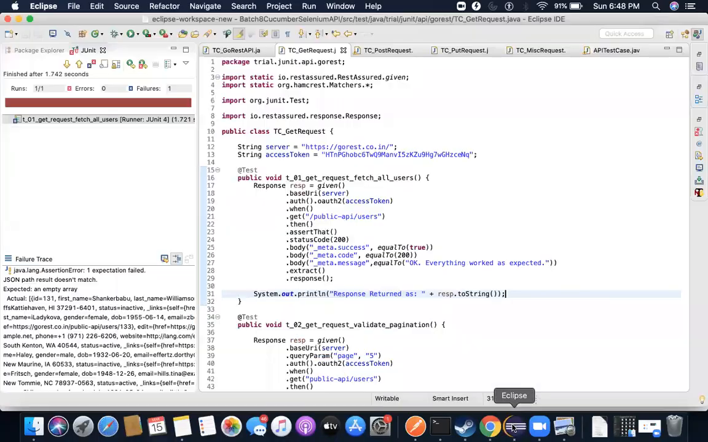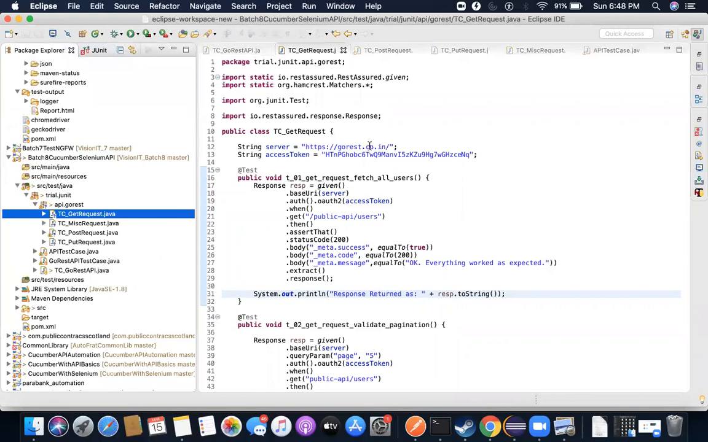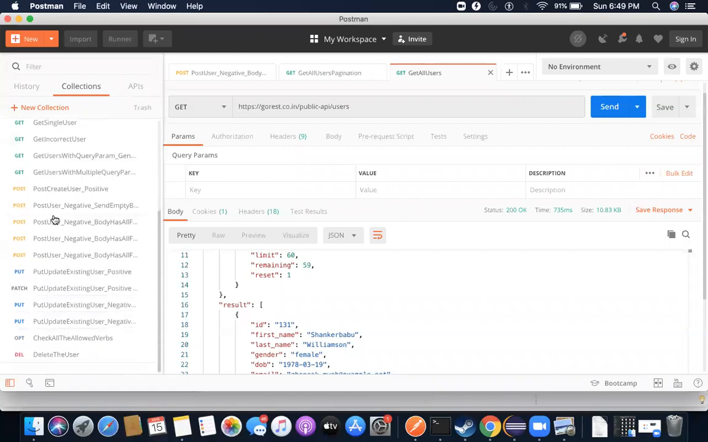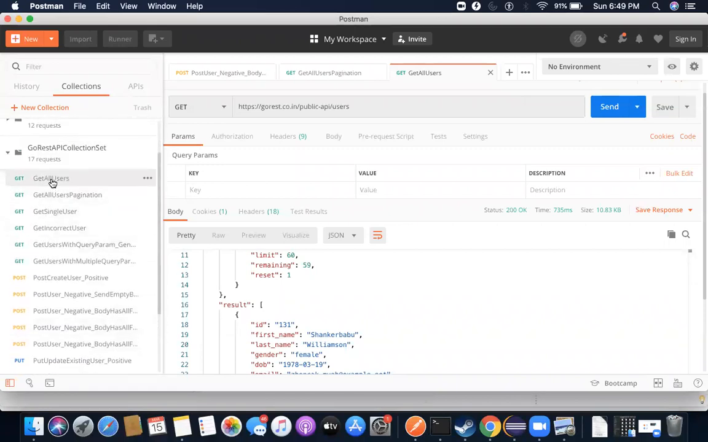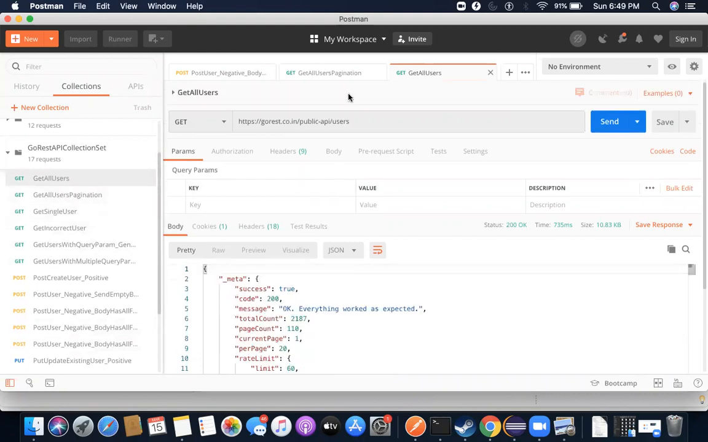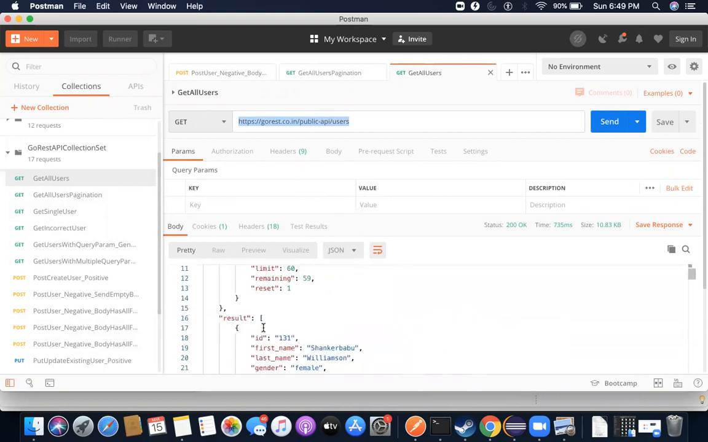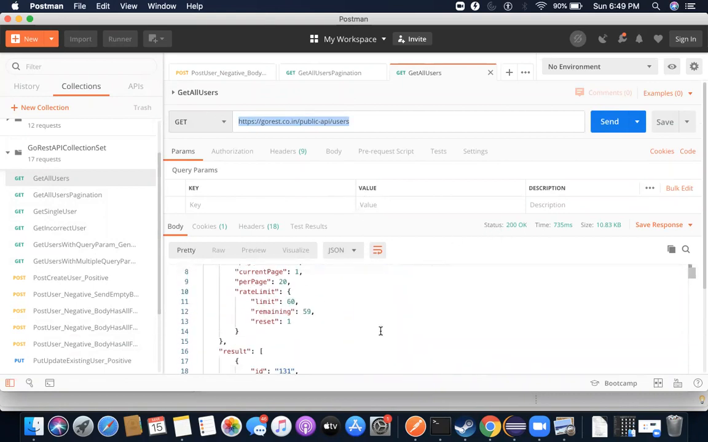Okay, guys, so we'll pick up from where we left off. So we were doing this test case. This was a Postman collection set where all the requests were there. So these are also acting as our test cases. The first test case was get all users, where I'm hitting this URL endpoint and trying to get this information. Once I'm receiving this, I need to validate it.